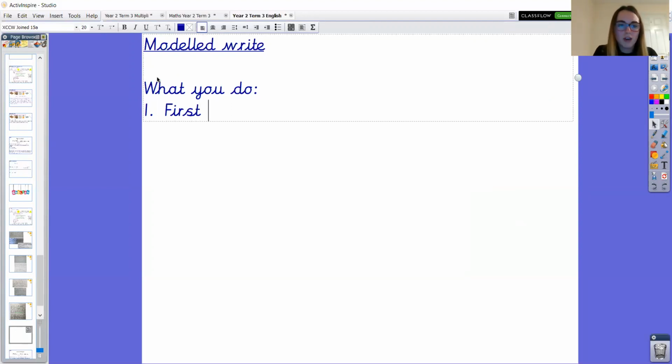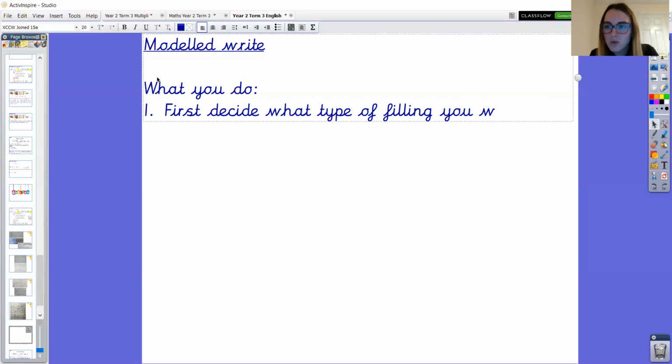So I need to write my first instruction on how to make a sandwich. Similar to making the boat, we need to gather the things that we need. So I'm going to begin with: first, decide what type of filling you would. Oh, this is one of our Year 2 common exception words, would. How do you spell would? Talk to your talk partner or the adult at home helping you.